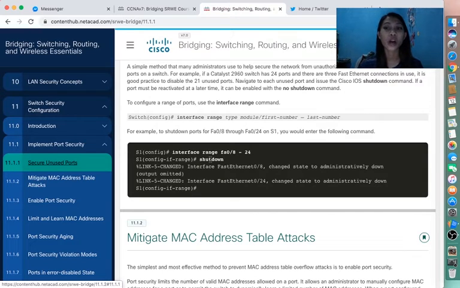is to disable all unused ports on a switch. For example, if a Catalyst 2960 switch has 24 ports and there are 3 Fast Ethernet connections in use, it is good practice to disable the 21 unused ports, navigate to each unused port, and issue the Cisco IOS shutdown command. If a port must be reactivated at a later time, it can be enabled with the no shutdown command.